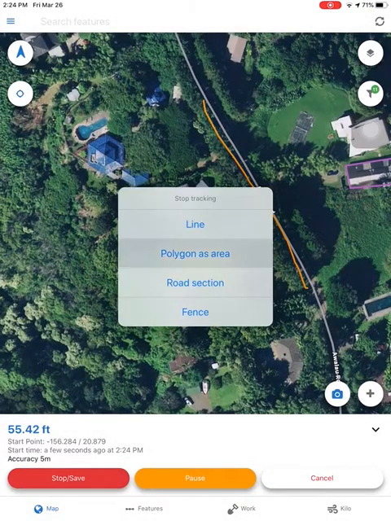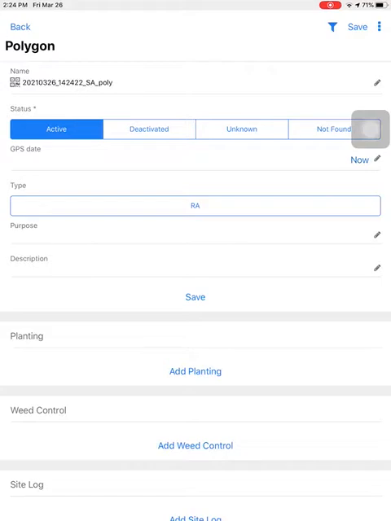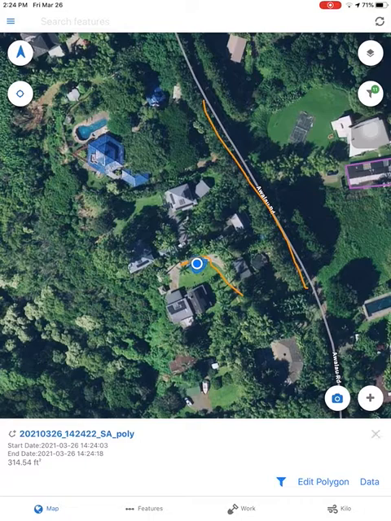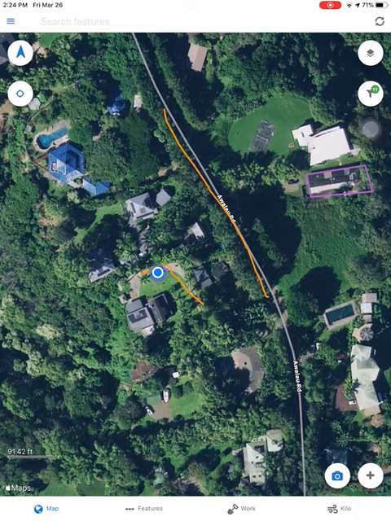I'm going to save it as a polygon, and once I save, you'll see that it automatically syncs. Now the colors on here indicate, the orange or the purple indicate that it's been synced. If it's red, it's local on your system and it needs to get synced to the web once you have service. So that's an overview of tracking and mapping on the NRDS Aina app.